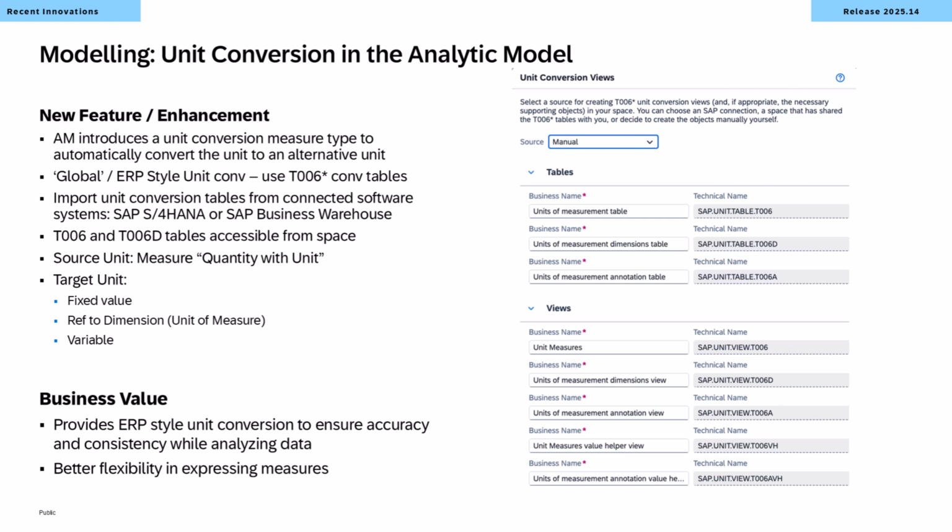The next one is the unit conversion in the analytic model. So the analytic model introduces a unit conversion measure type to automatically convert the unit to an alternative unit. This is similar to the currency conversion that many of you are familiar with. We use ERP style or global style unit conversion. We basically use T006 star tables, so T006 and T006D, those tables to allow conversions between the units of the same kind. For example, length, meter to kilometer to mile, etc. Right? Or weight, like kilogram, gram, etc.